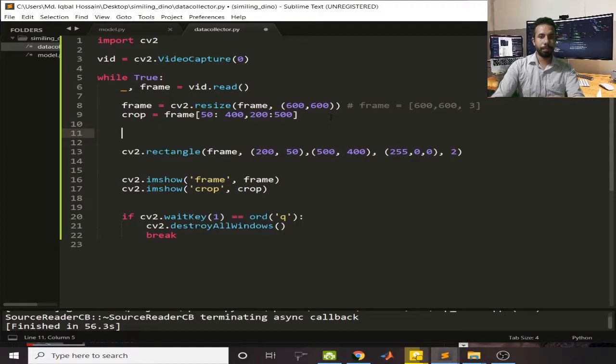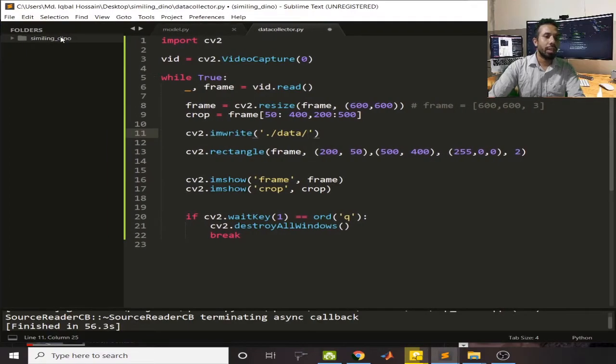So write out there cv2.imwrite and pass out there the directory where you want to keep this data. So in this project file of smiling Dino, you can make a folder named data, and under this data you can make another folder named close.